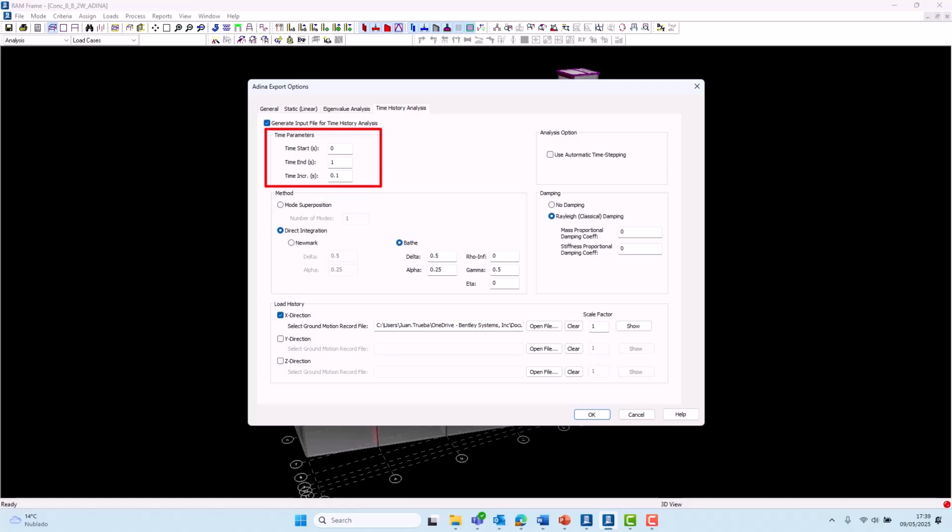Time parameters allow us to specify the time start, the time end, and the time increment or time step that will be used for the solution. There are 2 methods that we can choose between, which are mode superposition and direct time integration. Mode superposition assumes that the structure behaves linearly. Direct time integration can be used for linear or nonlinear time history analysis. Within direct time integration, we can choose between the traditional numeric methods or the special Bathe technique, which is specific to ADINA.